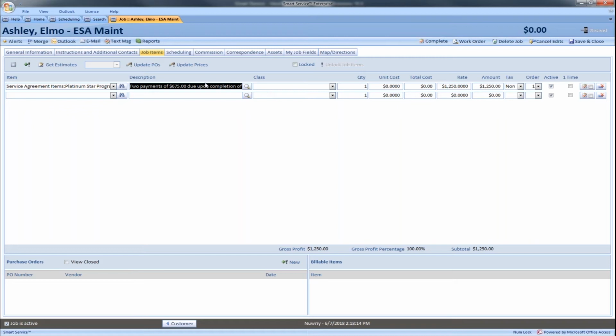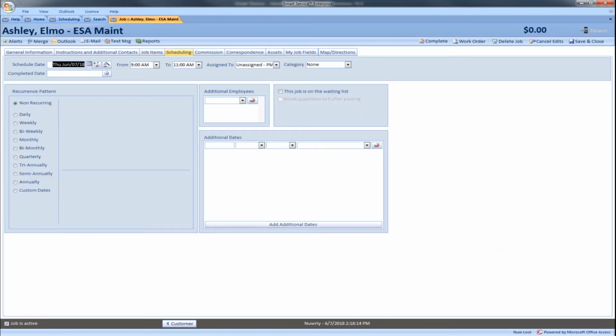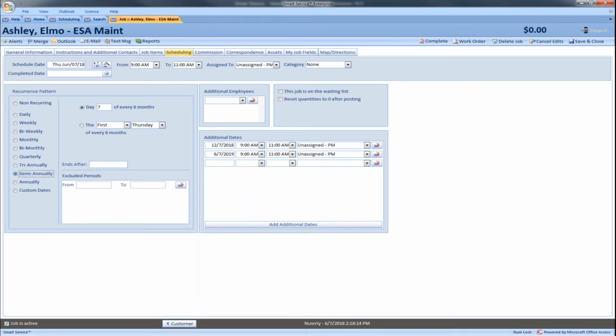After we set that up, the next thing we want to do is go in and set up our scheduling information for this. This is currently only set up as a non-recurring job. The reason we wanted to select unassigned comes in the next step. We have our first date set up for the time for our unassigned employee. This is going to be a semi-annually recurring thing, so we're going to select semi-annual out of this list. Now it's given us the next year or so's worth of visits that we're going to be doing for this customer. And those are assigned to our unassigned PM employee.